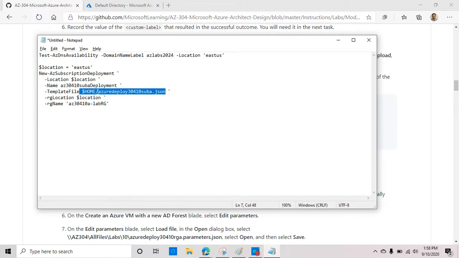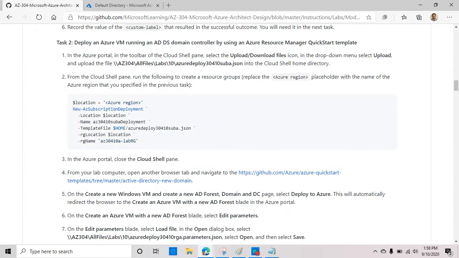Okay, we're going to upload and download this particular template. Resource group is going to be created in East US, and resource group name is going to be created. This is a resource group that will be created as part of the template deployment. Now, where do you find this template?